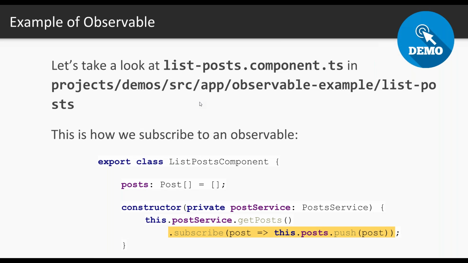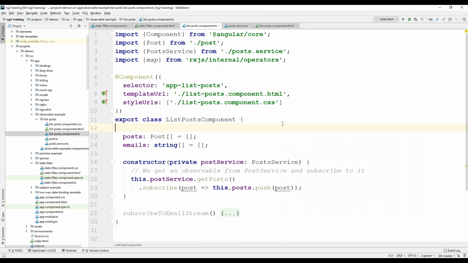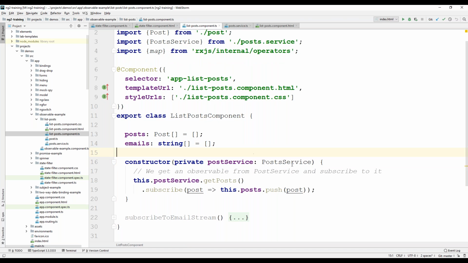So I'm going to show you a first example of code that makes use of observables. So let's go to my IDE. And what we are going to take a look at is this component here. That's a component that injects a service called post service. And what it does with that service is call a getPost method that returns an observable.